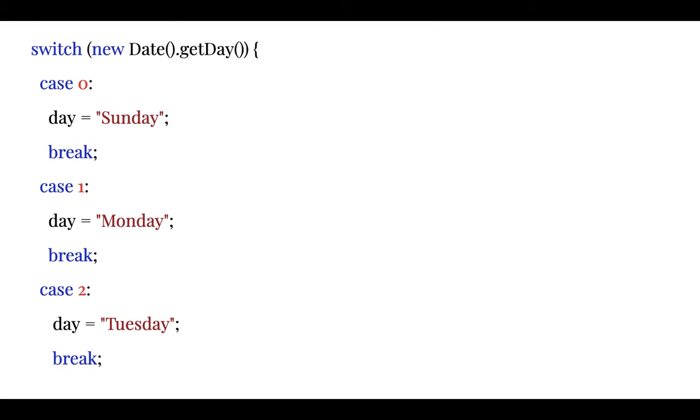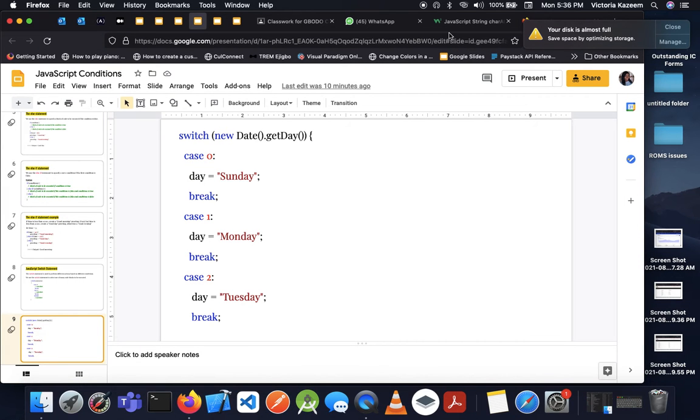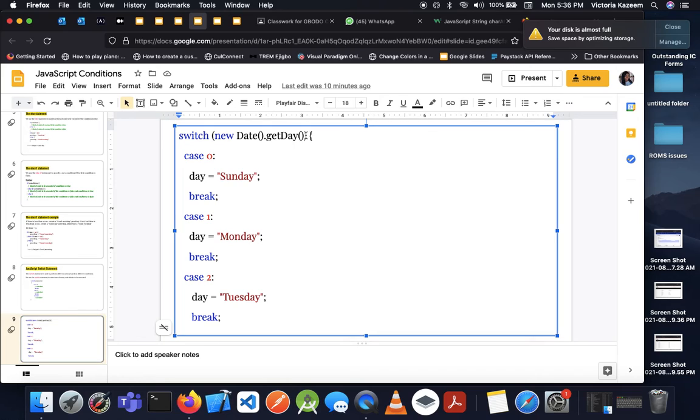So this is an example. We said switch. Our expression is to get today. Like, which day are we in? Is today Sunday? Is today Monday? Is today Tuesday? Wednesday? Thursday? So what this is doing is to get today. So if today is Sunday, when you run, okay, let me even run it so you can see what's going on.